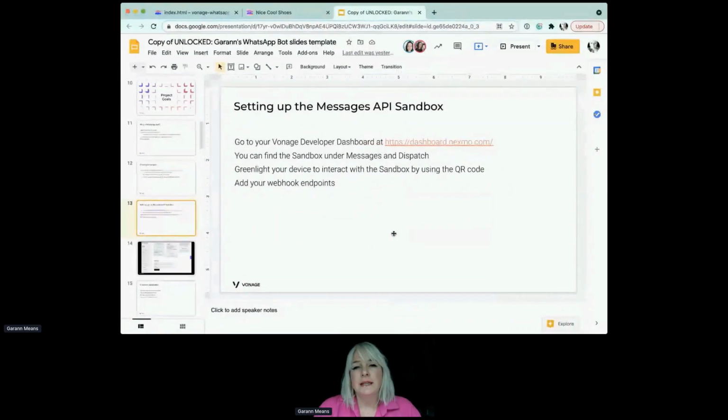So setting up the Messages API sandbox is the next step. For this, you're going to need to go to the Vonage developer dashboard, and that's at dashboard.nexmo.com. And you can find the sandbox under the Messages and Dispatch menu on the left-hand side. You want to greenlight your device to interact with the sandbox by using the QR code. You can just take your phone, point it at the screen, and use the QR code to walk your device through the steps that you need.